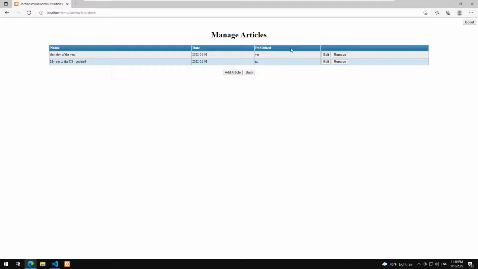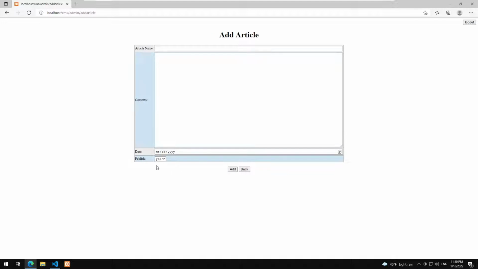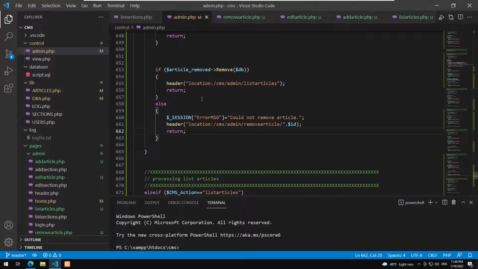Here we don't have the section that the article belongs to, and when we want to add an article or edit it, there is no way to select the accurate section. So today we are going to add section into this one and see how that is done. This is basically very straightforward.